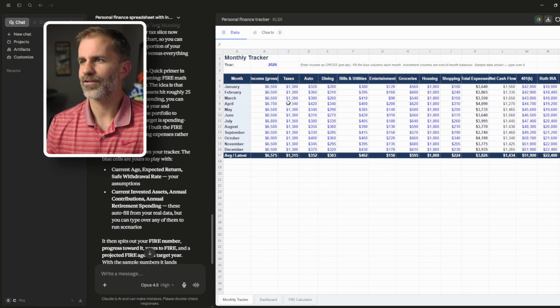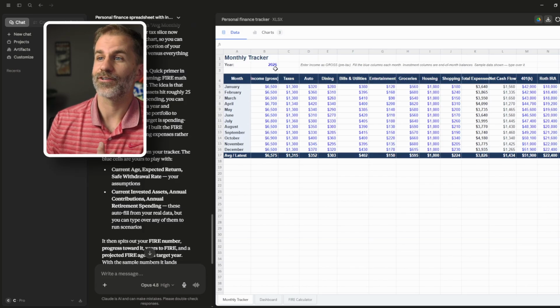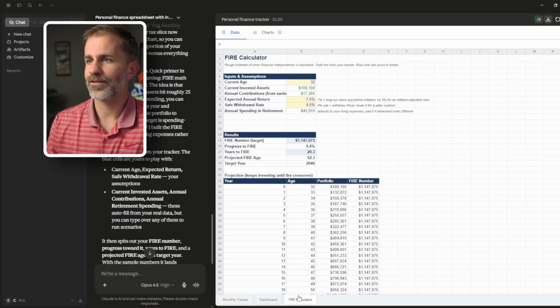All right, so it did add the column for taxes, which now gets our net cash flow a lot more accurate. So if you enter in your income and your taxes and all your spending, then you should get your total expenses and how much money you have left over at the end of each month. And here we have the FIRE calculator tab.